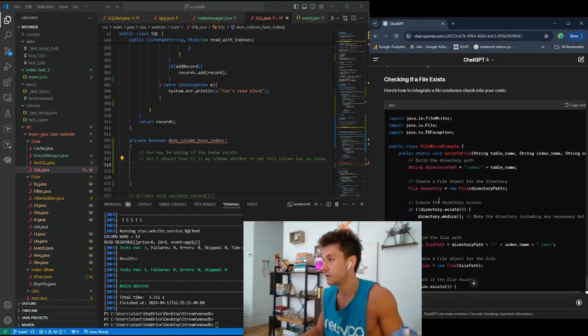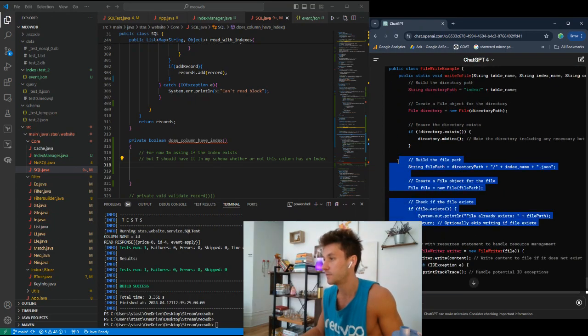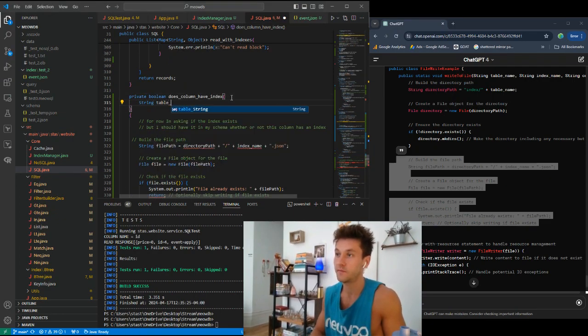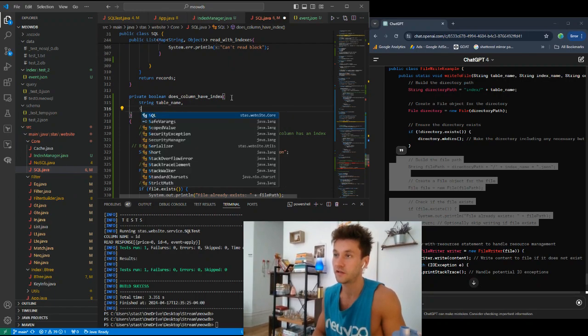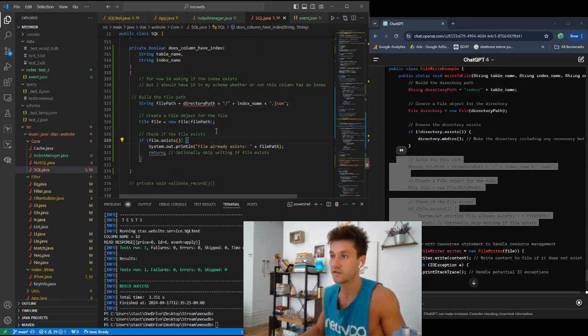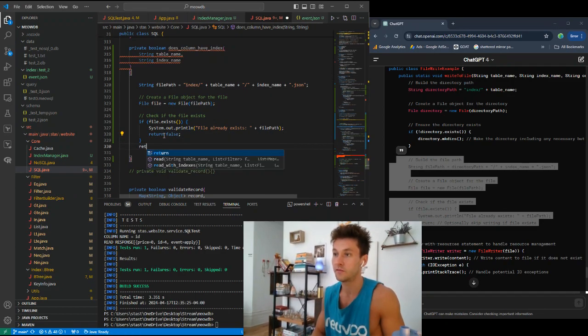Oh, let's go directory blah blah blah. File, if file exists, we're gonna do that. We're gonna pass in a string table name. We're gonna pass in a string index name. We're just gonna say new file is index slash plus table name plus slash and so on, and we're going to return false, and here we return true.